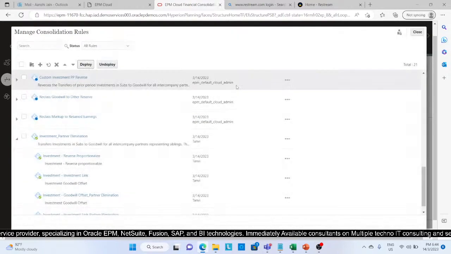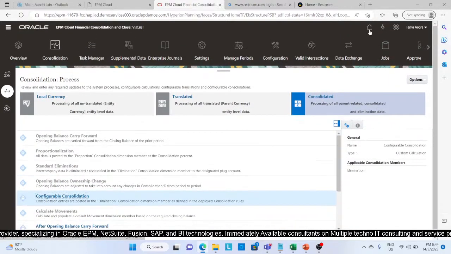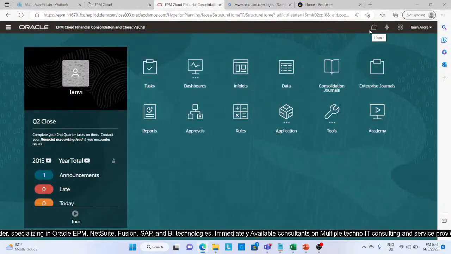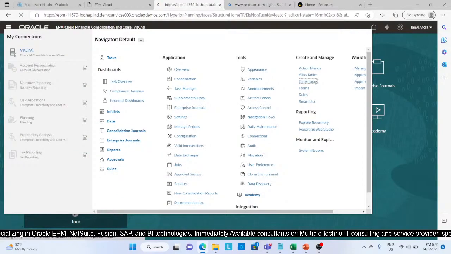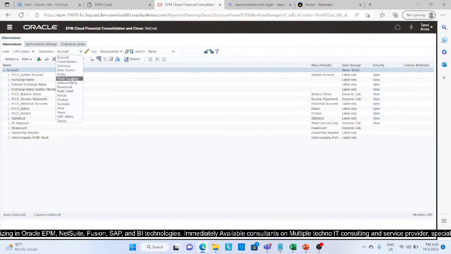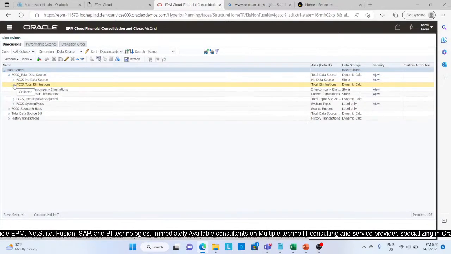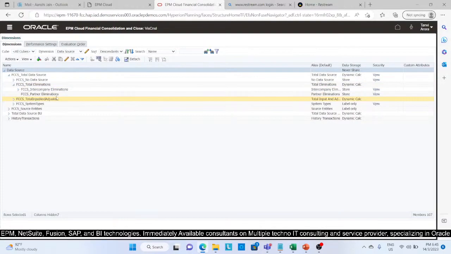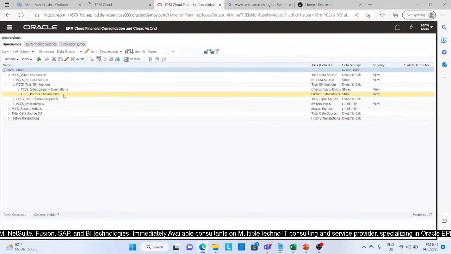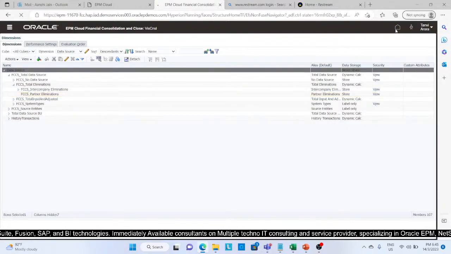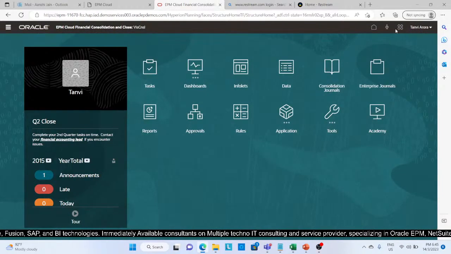Completed deploying the rules. So the rules I've created have been deployed. So let's close this. And one more thing, let's see that when we have enabled this partner elimination option, under the dimension data source, we have the option of partner elimination. So this is data source, we have total data source, then we have total eliminations, and then we have partner elimination. When we enable this option, only then we can see partner eliminations under the data source hierarchy. Okay, so we have created all the rules for partner eliminations.